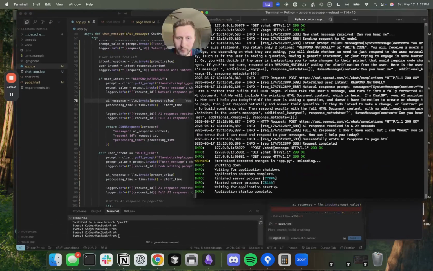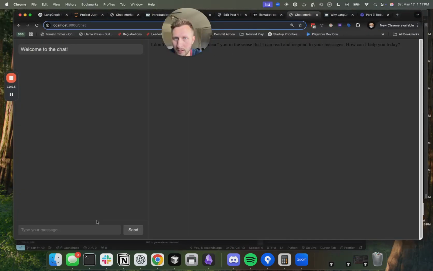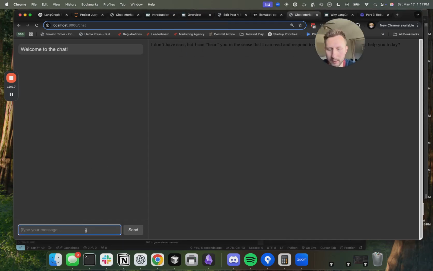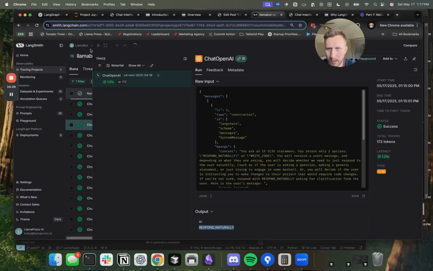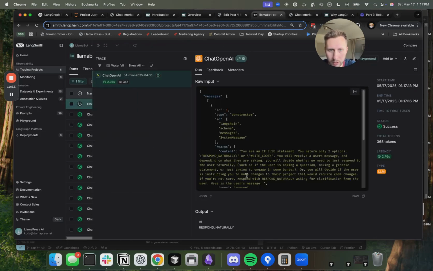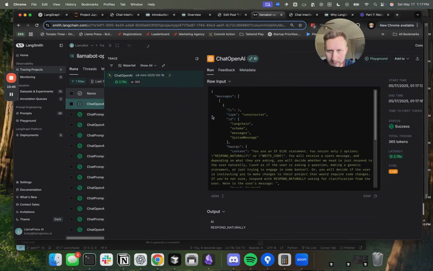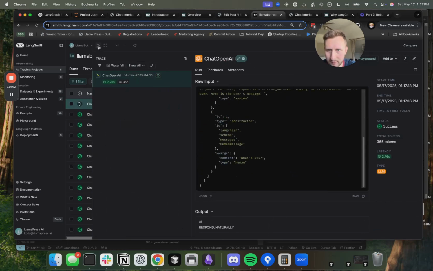So let's remove that. Let's go ahead and try one more time after removing that code. Let's say, you know, what's 5 times 5? And then we'll see it should respond with respond naturally up here. So here's the first input, what's 5 times 5? The output here should respond, yep, there it is, respond naturally. And then it sends it to the next prompt, what is 5 times 5?